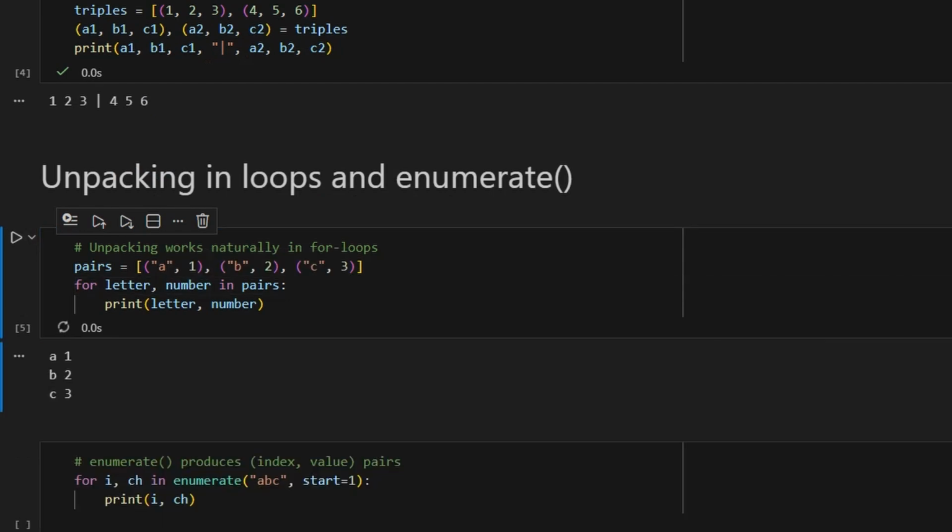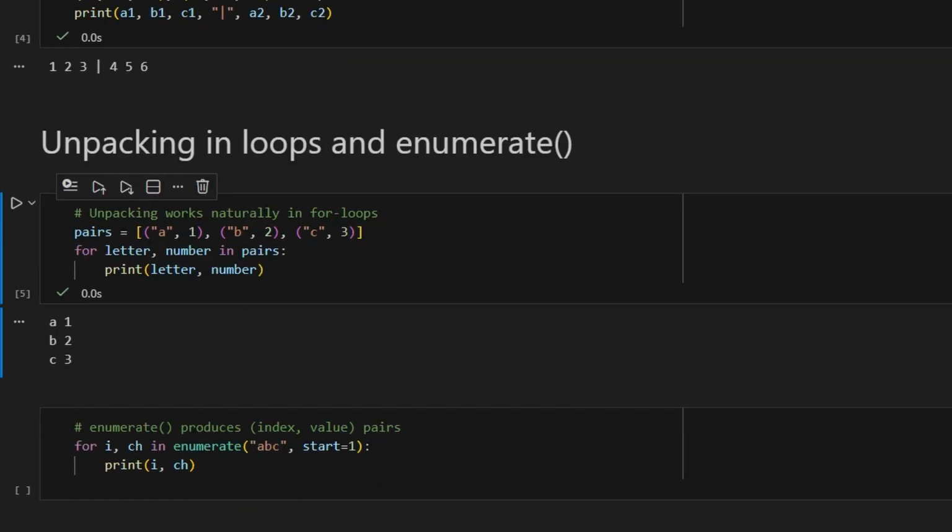So now when I run this, well, we can see that the first item from the pair is assigned to the letter variable, the second item is assigned to the number. So now we have this printed, as we can see.